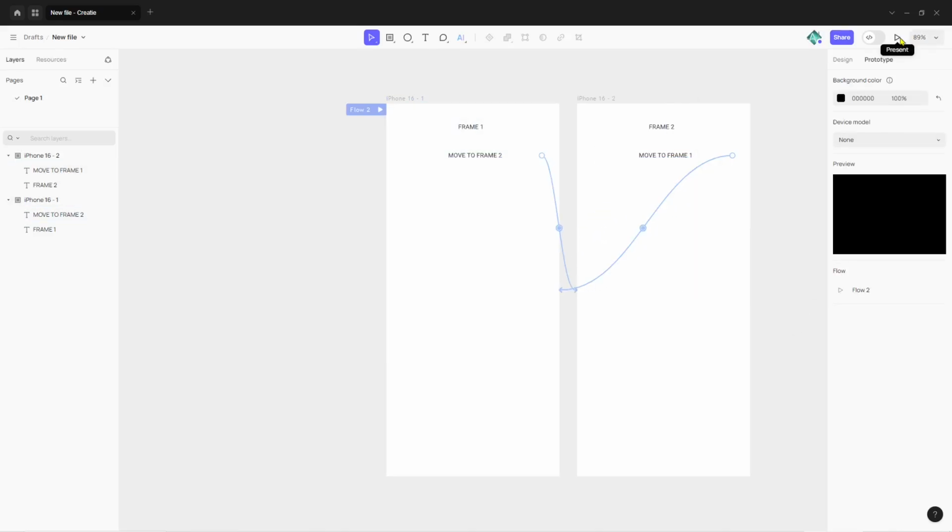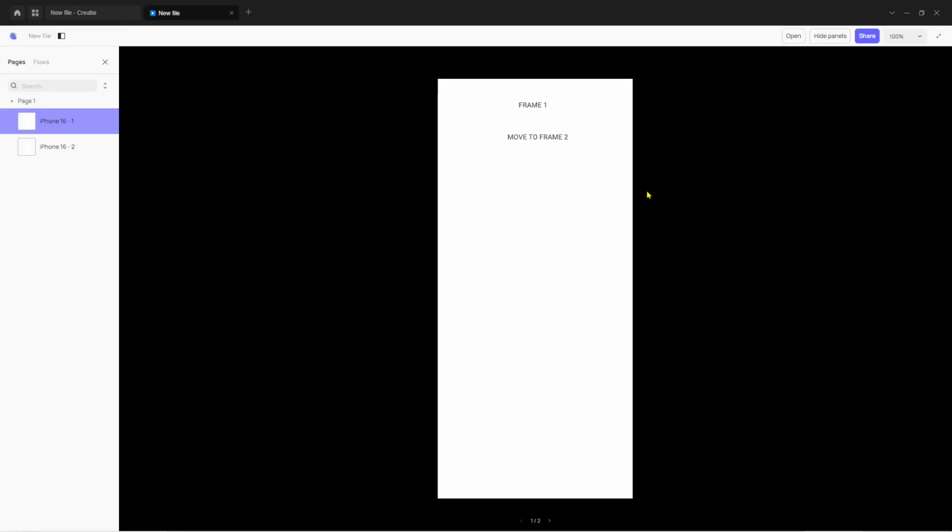Now you can play by clicking this present icon. And if you click this move to frame 2, it will connect to frame 2. Click again to move into frame 1 and click into frame 2.